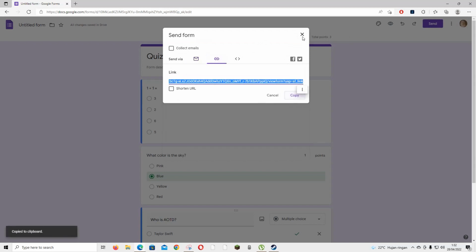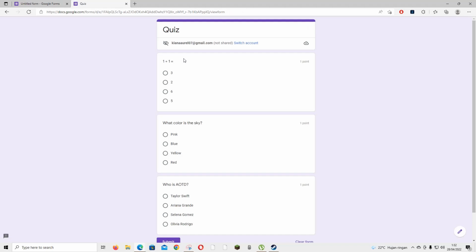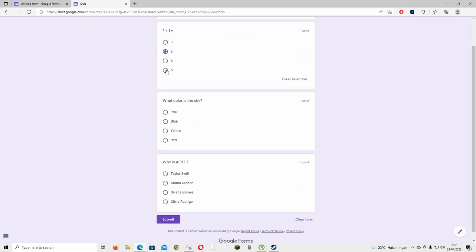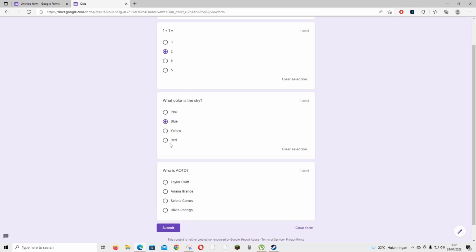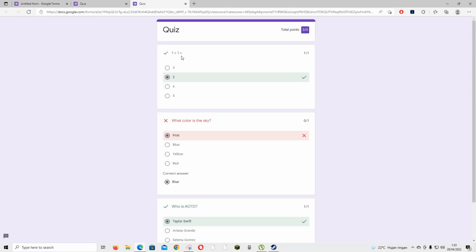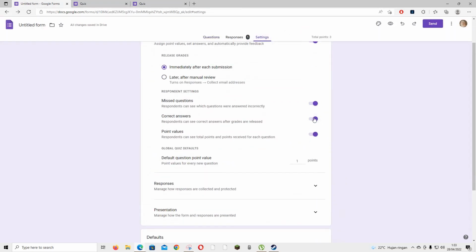copy the link and just paste it, and then take the quiz myself. So 1 plus 1, 2, blue, and let's say I got this wrong, and press submit. I can view the score, and I can also see the correct answer. But if you don't want people to see the correct answer, you can go to settings and turn this off.